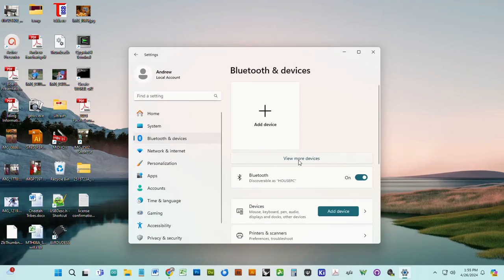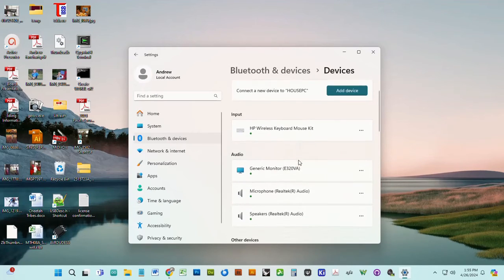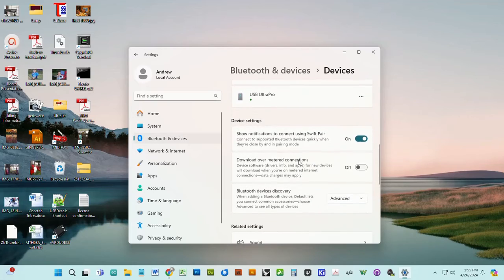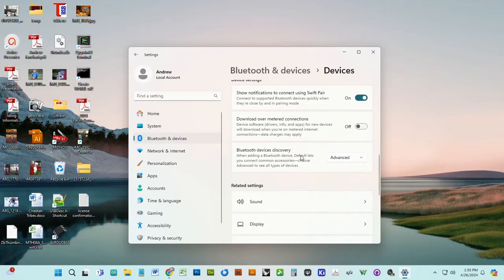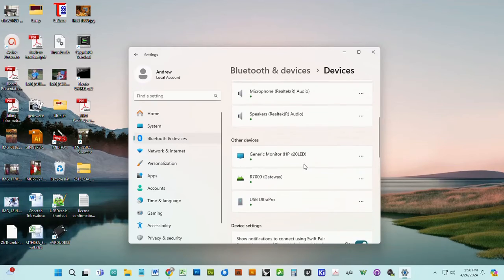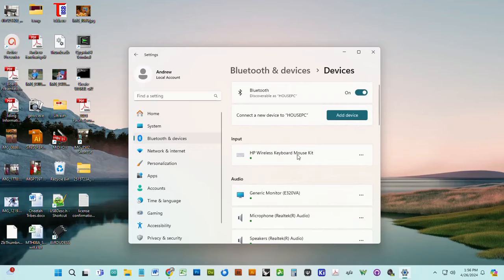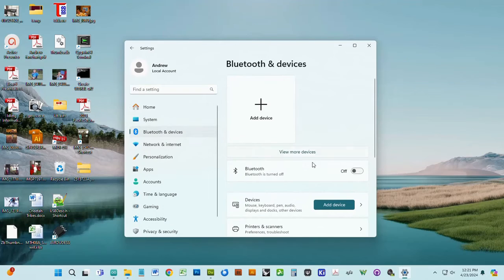Then I'll click View More Devices and then scroll down, and where it says Bluetooth Device Discovery, the setting for that should say Advanced. If it says Default, you want to make sure you change that to Advanced so you can detect BLE MIDI devices. Now we'll click on Bluetooth and Devices again. And turn on Bluetooth if it's not already turned on, and then click Add Device.